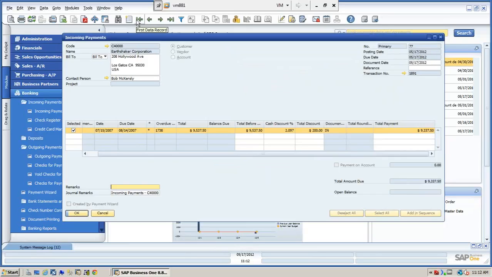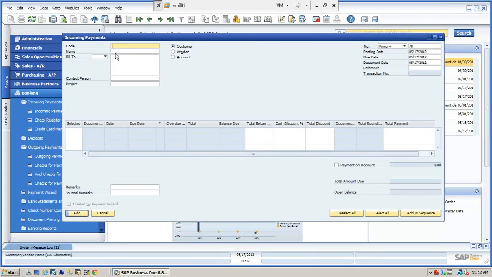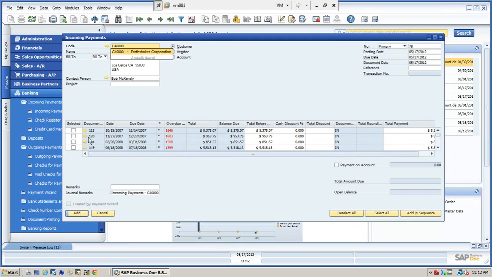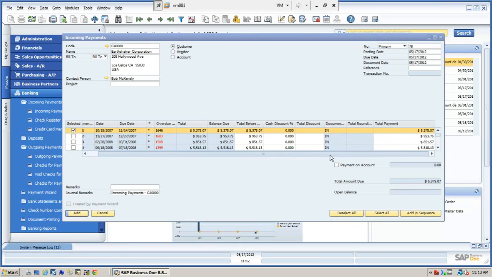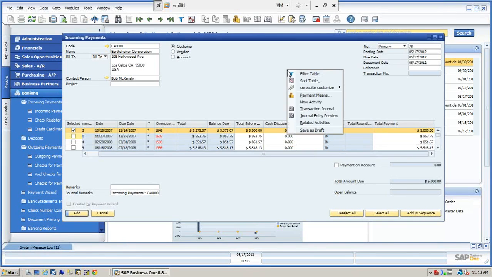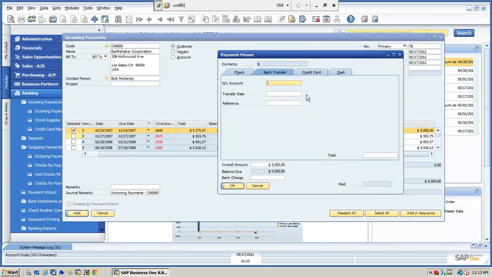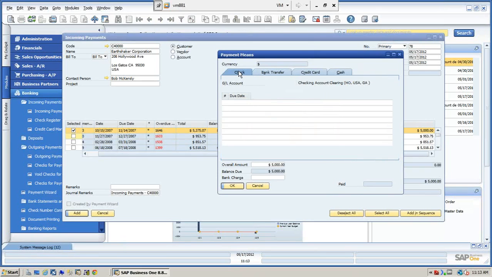We can also do some other stuff here. We can do partial pays, and we can do payments on account. Let's go back in. Let's select our customer. All right, so let's go with this one here, but now we want to select it, but we don't want to give a discount, we only want to give them a payment of $5,000. Okay, so we're going to right-click, go to our payment means, do a check.